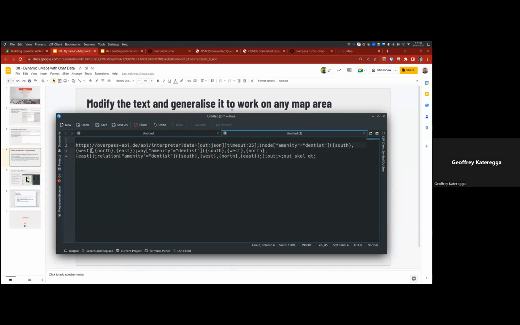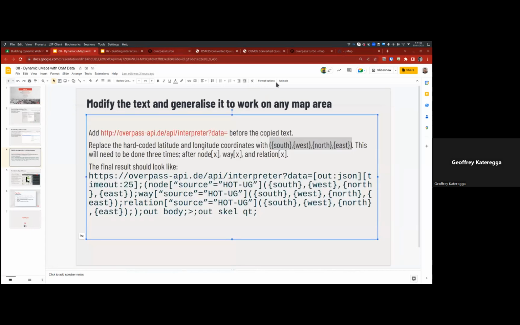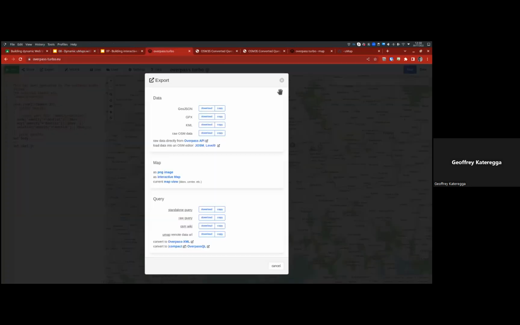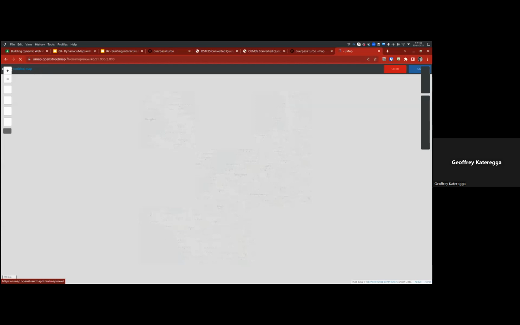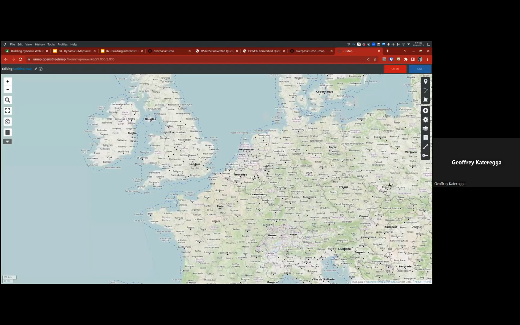I'll add an HTTPS here, and then I'm going to copy this. And then I'm going to create a new uMap actually. So I'll go to uMap and create a new map. In uMap, I'm going to create a title like dentists Kampala. I'm just going to add the word dynamic just to differentiate it from the other one. So that is my map title.